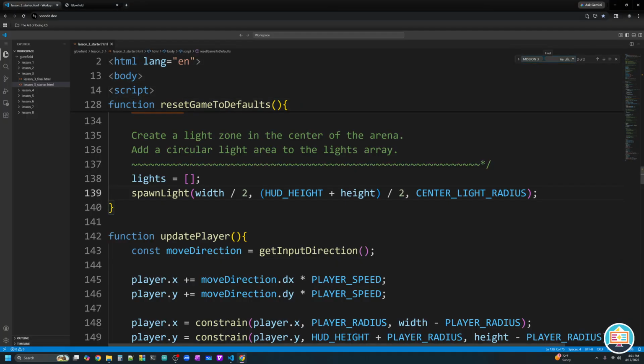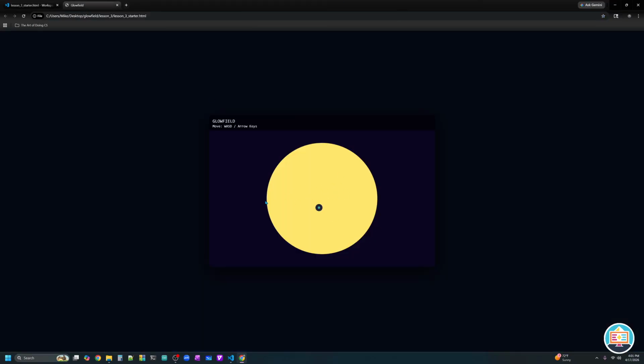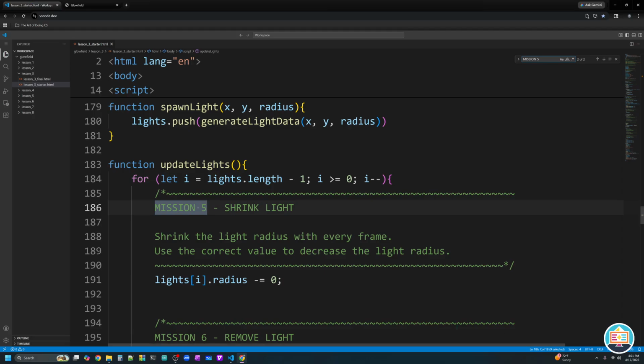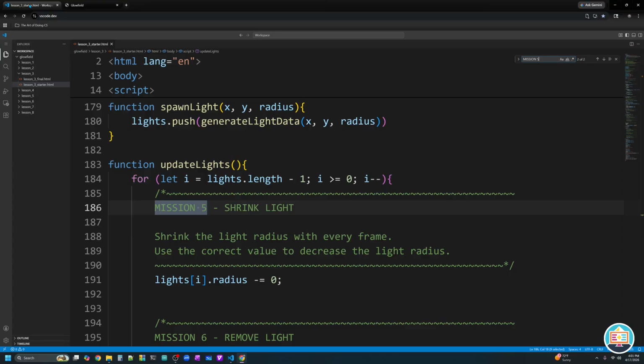So now we have our light, we're drawing it, but it's not getting updated. Remember, there's 3 levels to this game development. We have to define data, update data, and draw data. We've defined it. We've drawn it. Now we need to update the data so that this light zone that we see here begins to shrink and get smaller and smaller and smaller. That's the core mechanic. The core mechanic is not big yellow circles that exist in our game. Our core mechanic is big yellow circles that shrink with time.